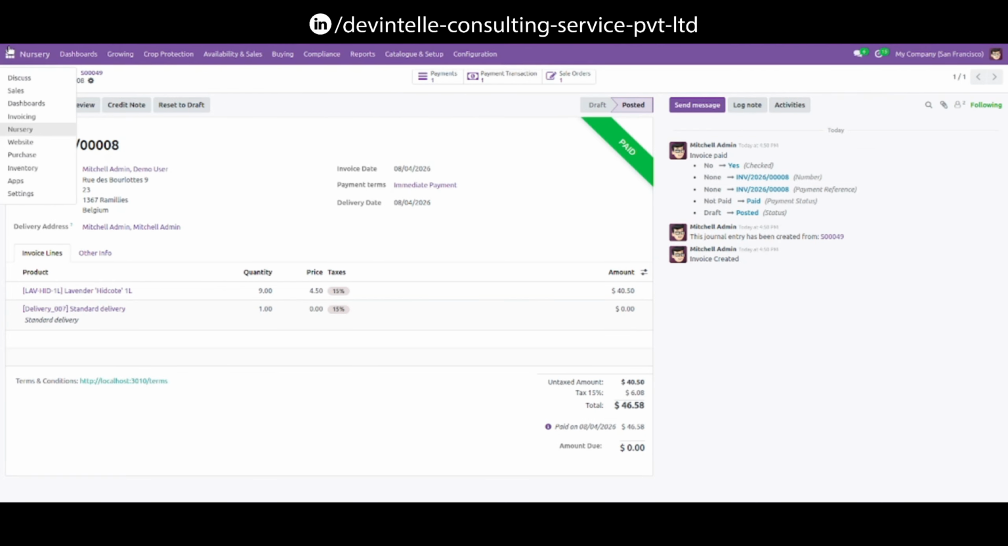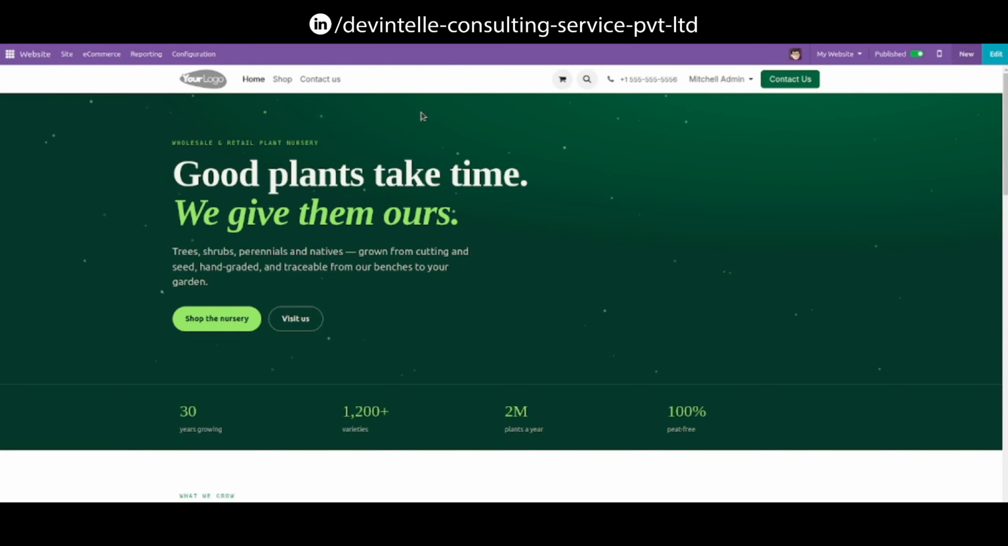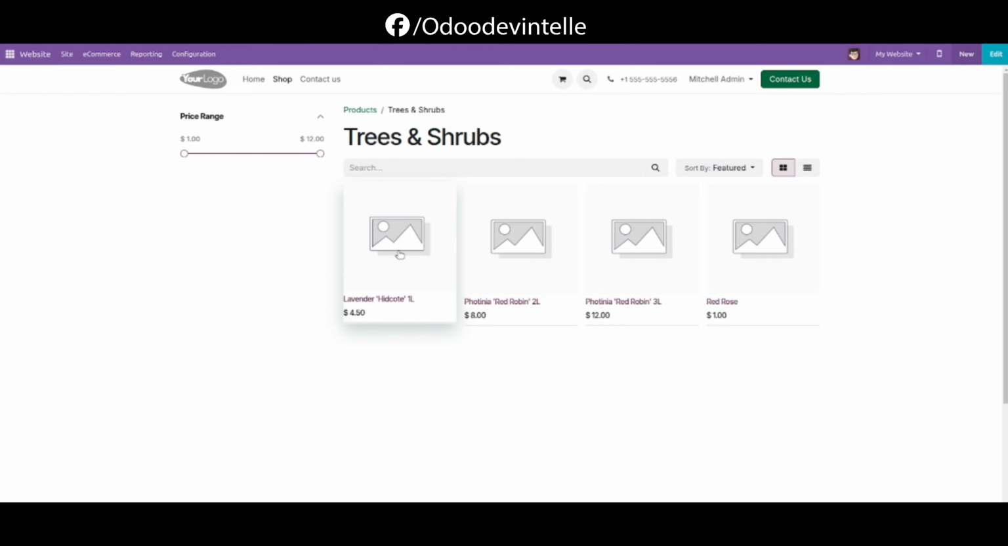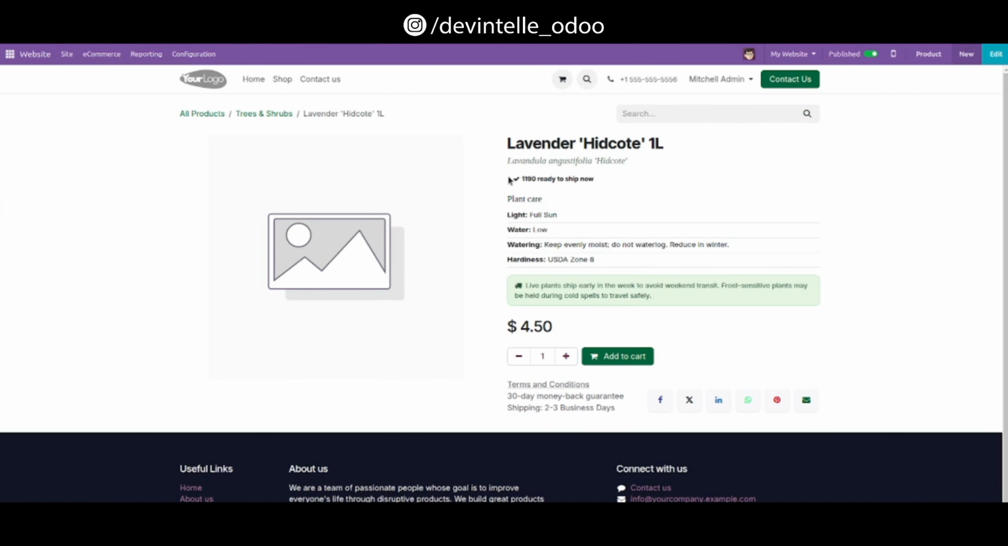So now again go to this website and again try to shop the nursery and select the same product, like lavender. Then it displays the deducted quantity, which means 1190 instead of 1199.